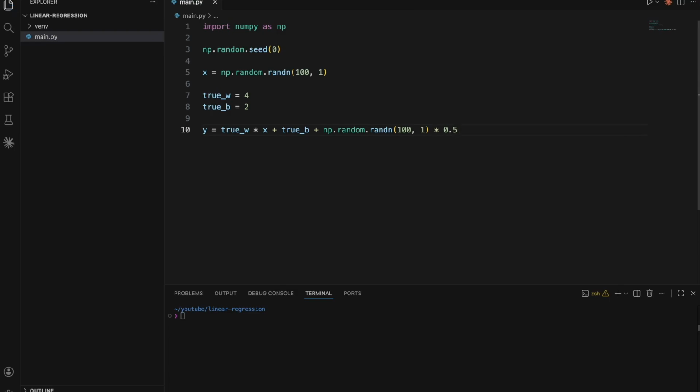So what did we do here? First we generated 100 data points. Then we created a true relationship y is equal to 4x plus 2. In the last, we added a small amount of noise. This helps simulate real-world data where values are not perfectly clean.